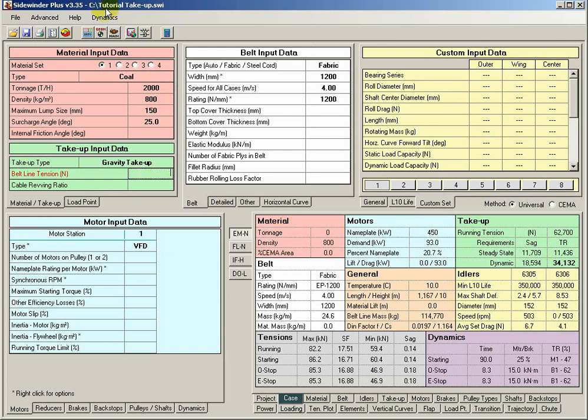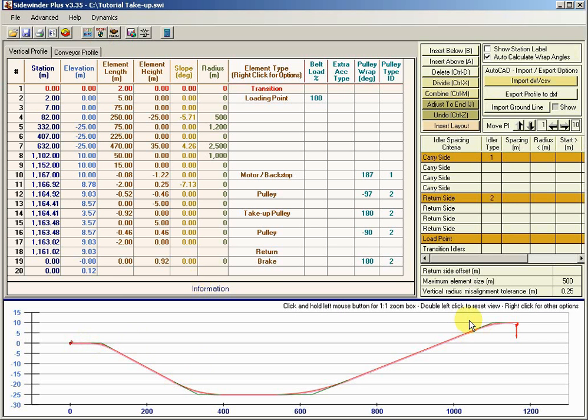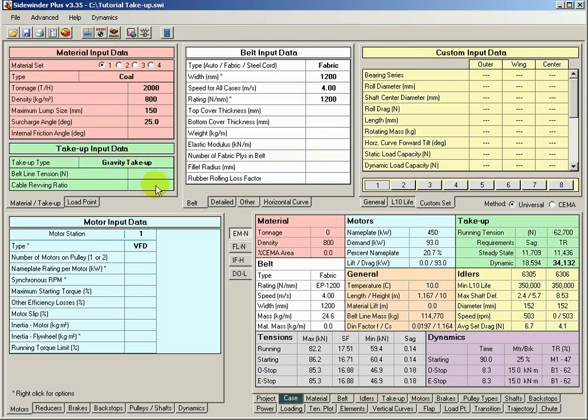But we're working again with the same tutorial that we've been working with. Again, this is this decline-incline conveyor. We've got a gravity take-up at the head. And as we went through in the previous take-up tutorial, when I leave the belt tension blank, Sidewinder has selected a take-up tension of 62.7 kilonewtons. I'm going to go ahead and put that in there so it stays fixed for us as we go through some of these different take-up tensions. We'll let it select in a minute here.